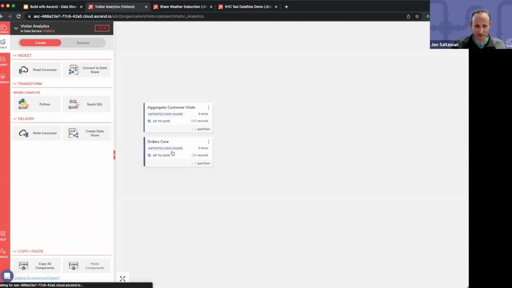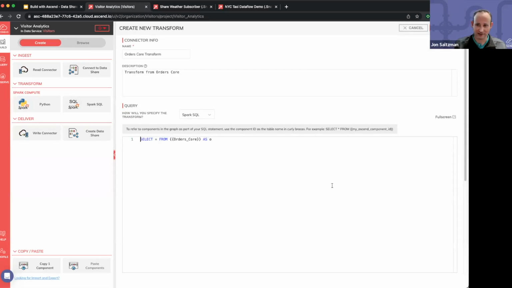Now I want to be able to go and create a transform here that does some logic. And to save some time, of course, I already went and wrote my query.